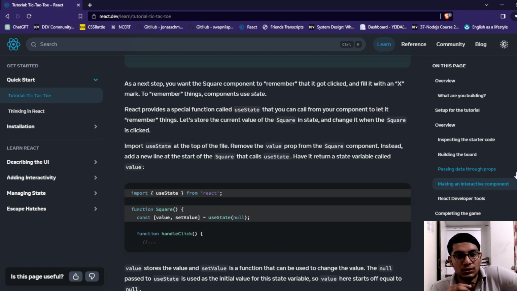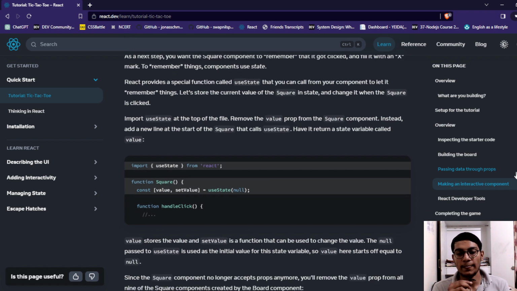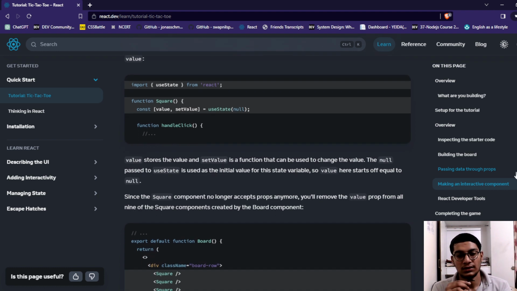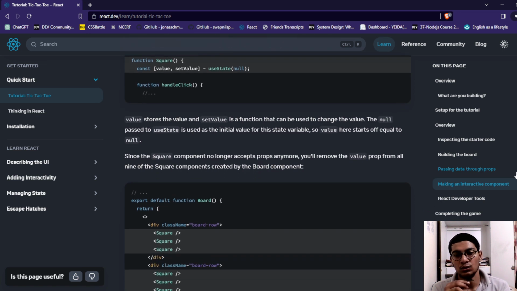To remember things, components use state. React provides a special function called useState that you can call from your component to let it remember things. Let's store the current value of the Square in state and change it when the square is clicked. Import useState at the top of the file. Remove the value prop from the Square. Instead, add a new line at the start of the Square that calls useState. Have it return a state variable called value and a function called setValue that can be used to change the value. The null passed to useState is used as the initial value for this state variable, so value here starts equal to null.